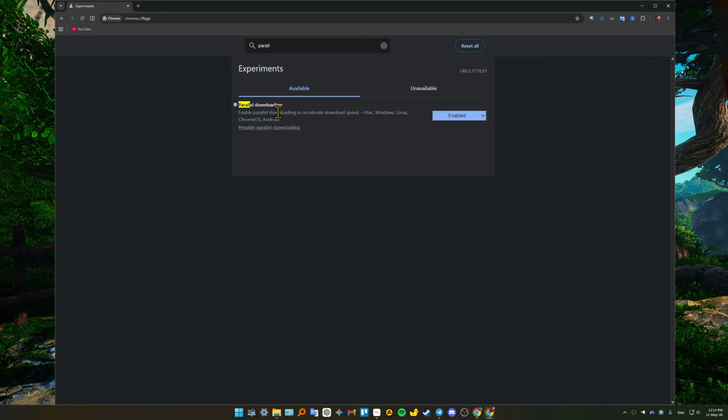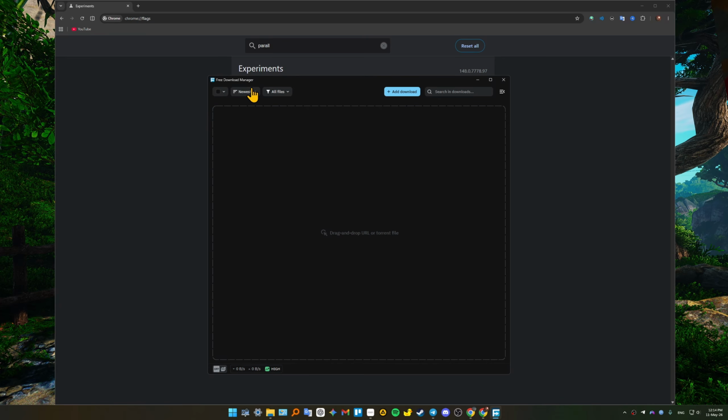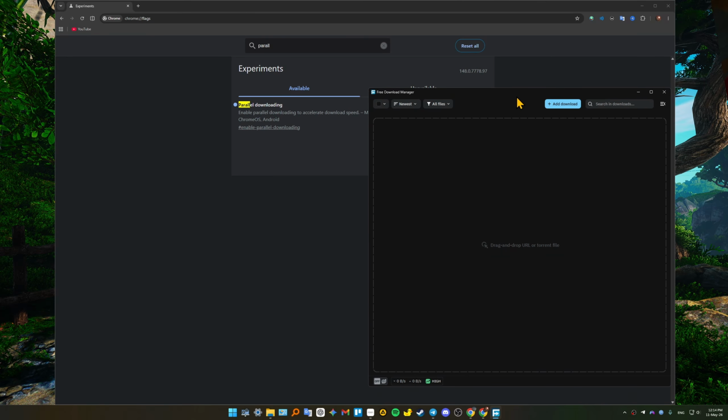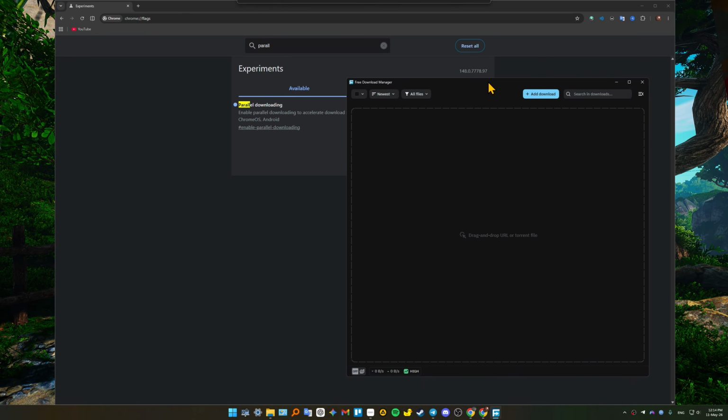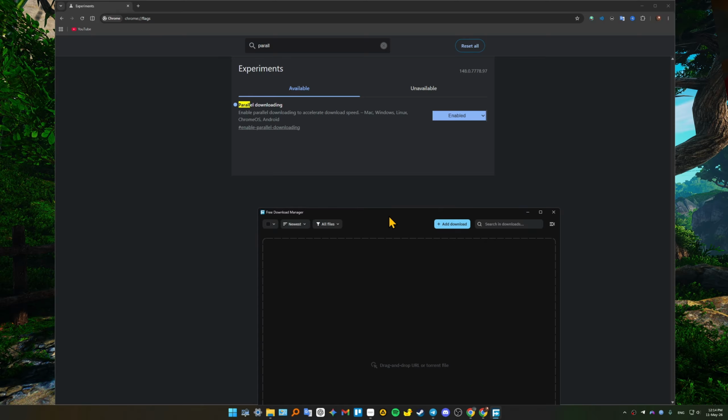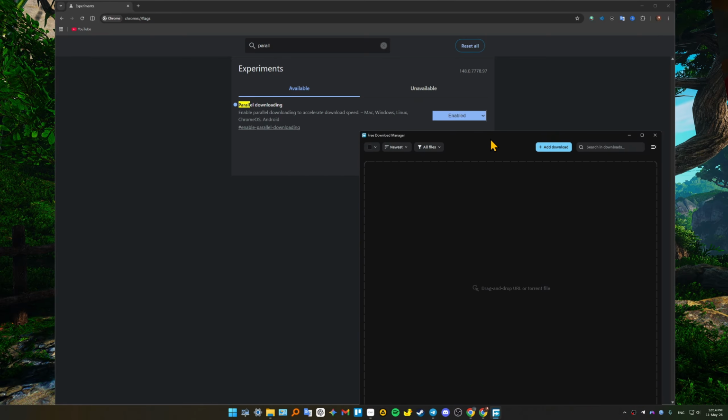Okay. As you can see, enable parallel downloading to accelerate download speed. So this is exactly what we need. So this will work 100% because you see other apps, like for example, Free Download Manager, they already allow you to use the download method in parallel. So your browser pretty much takes that functionality in the browser itself. And yeah, it will improve the speed.